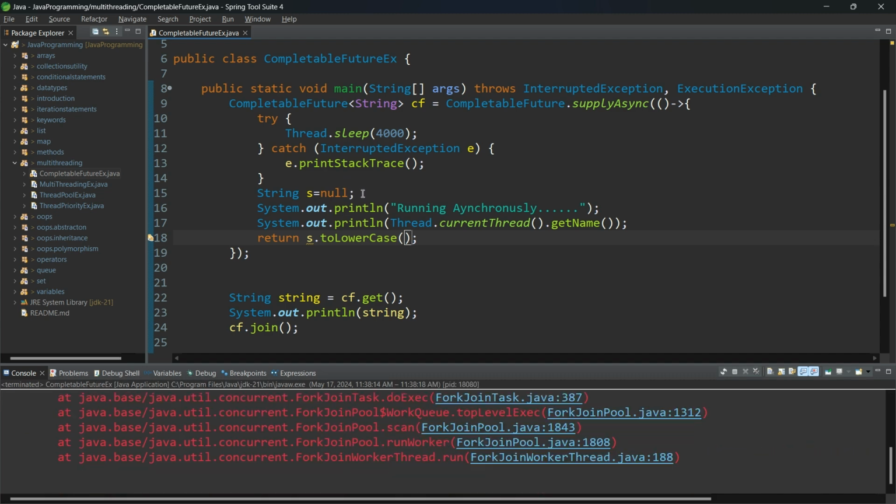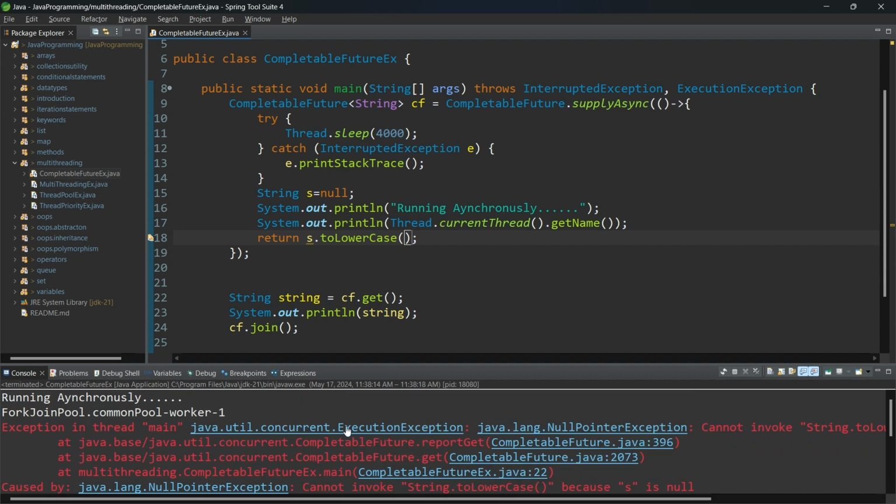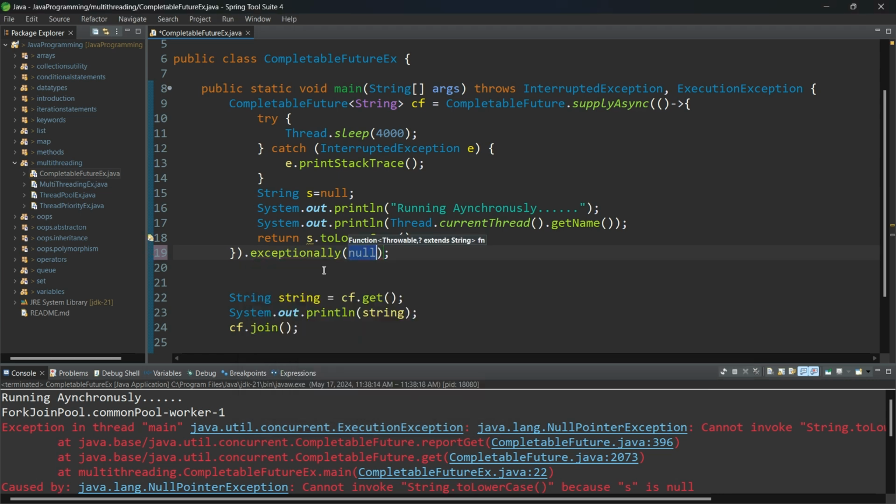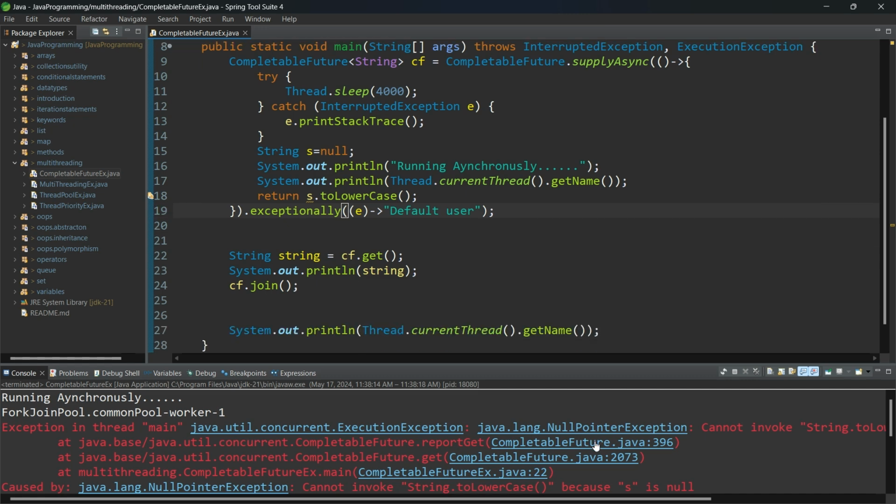If the user is there, we are trying to return the result. If the user is not there, we are getting a null pointer exception. How can I resolve this? Instead of returning null, you can pass some default value by using exceptionally. If you are seeing this method, it is expecting a function as an argument. So here I am trying to provide some default. So in that case, I won't get any exception.